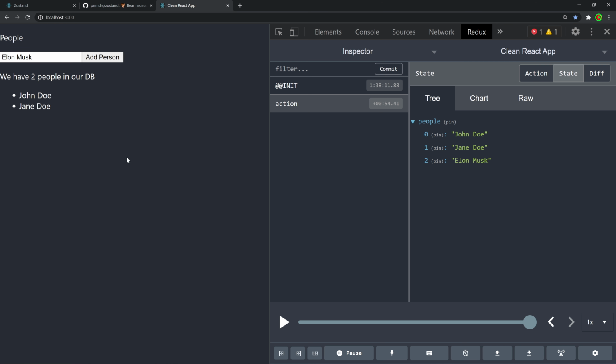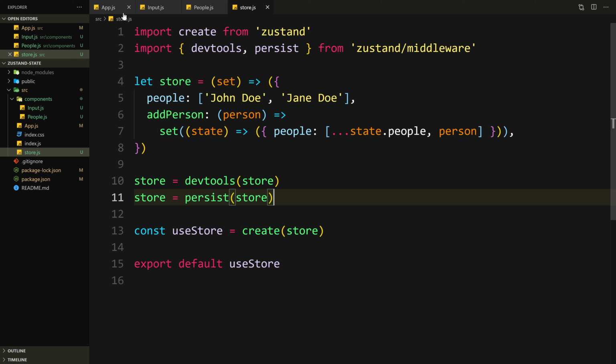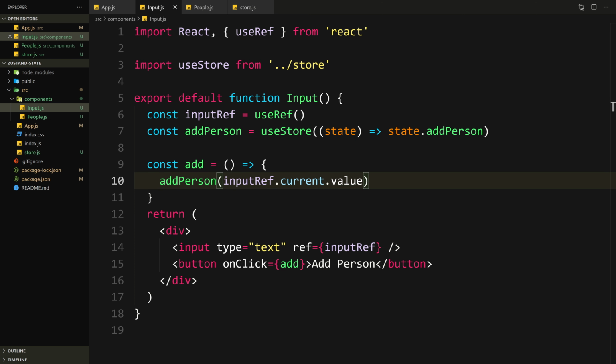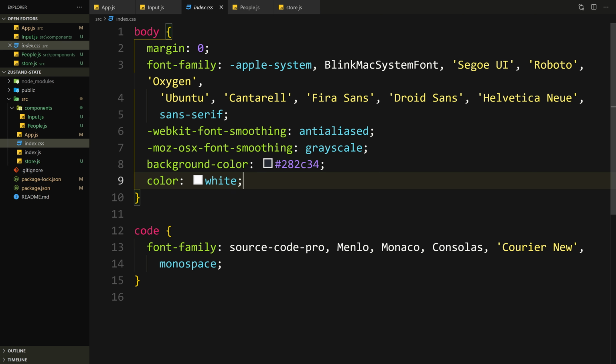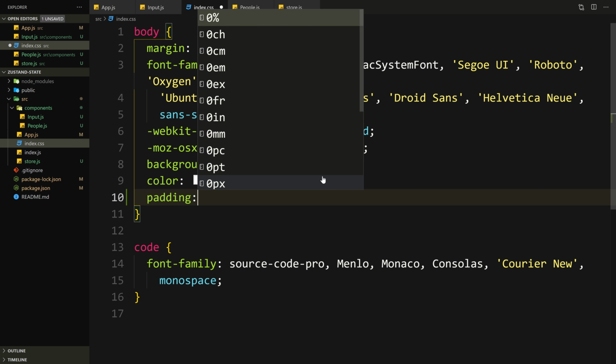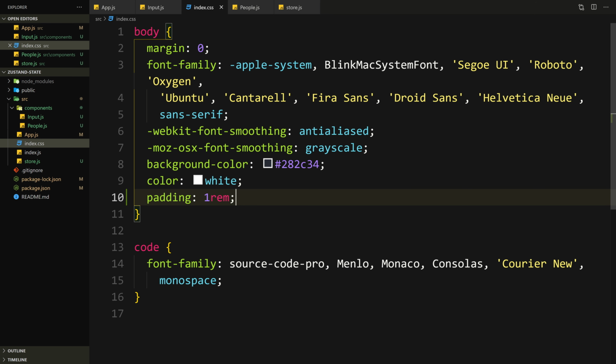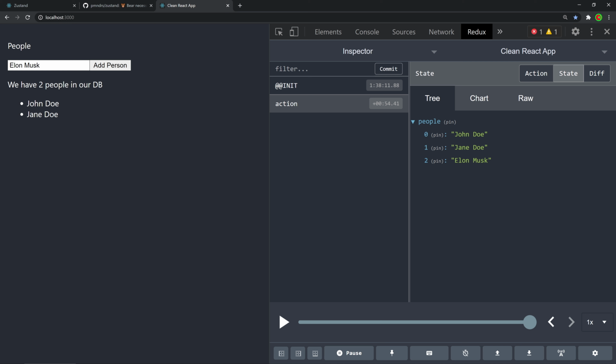and now if we go back to our app, our list resets. Actually, let's make this input erase itself once we add a person, and also give this a padding so that it's easier to look at. In the input, after we add a person, we can just reassign this value to an empty string. And in the index CSS, we can give the body some padding. So maybe here padding 1rem, save, and yeah, okay, that looks better.